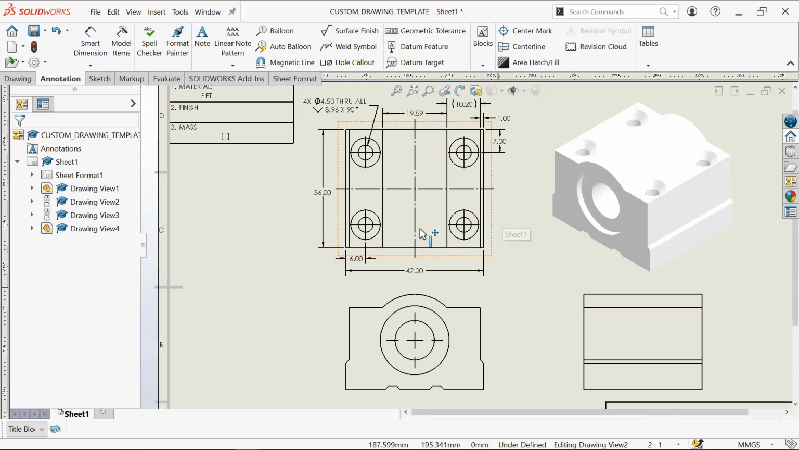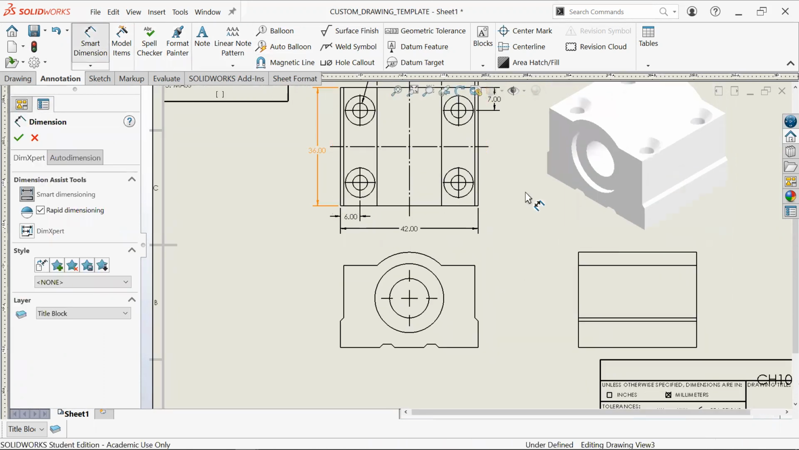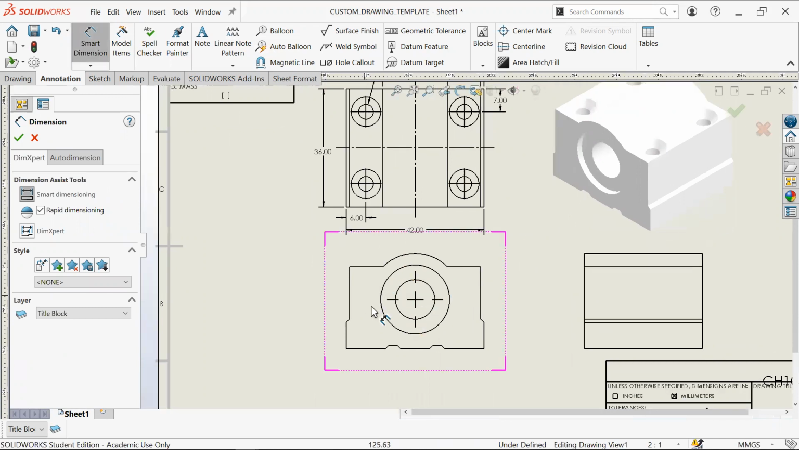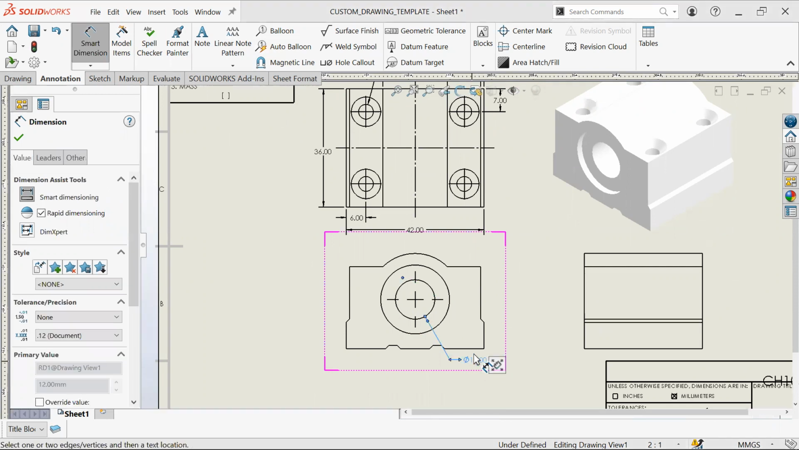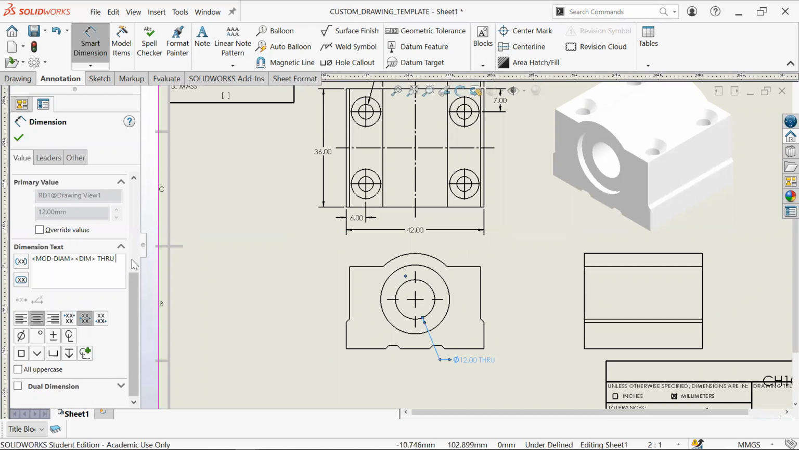Okay, so I think we're done with this perspective. We're still missing a few other dimensions, such as, how tall is this, right? We don't know that. What's the diameter of these circles here? So we'll have to go on to this different view. So we want this to be 12. And in this case, we also want to go into the text and put in through all, so they can tell that this thing goes all the way through as well.